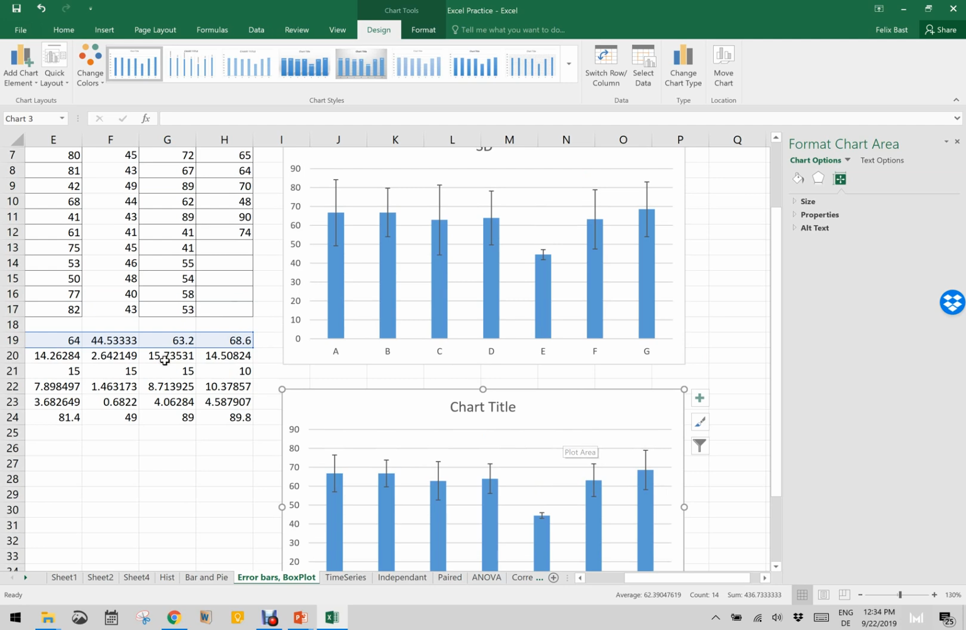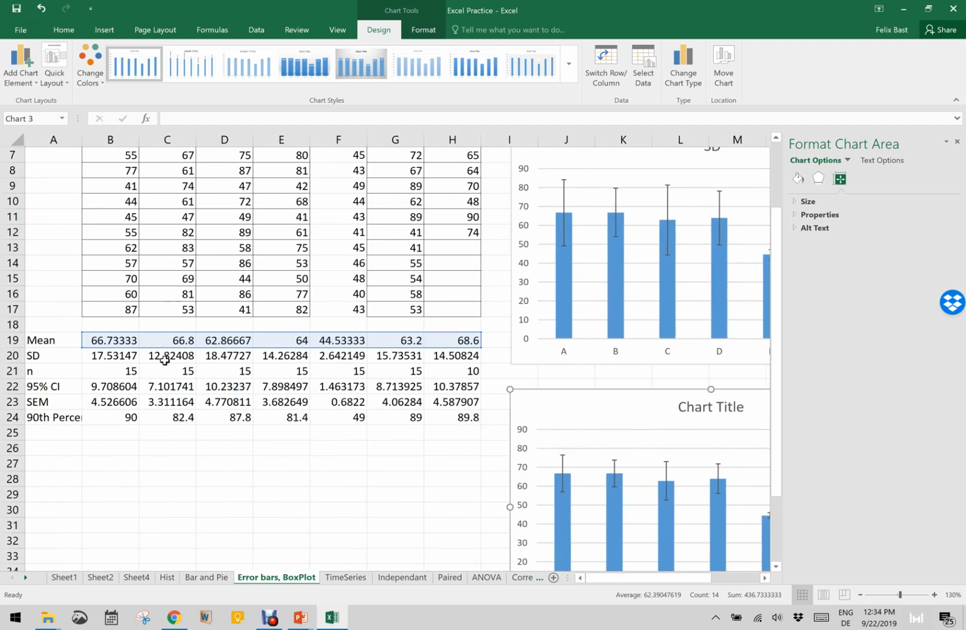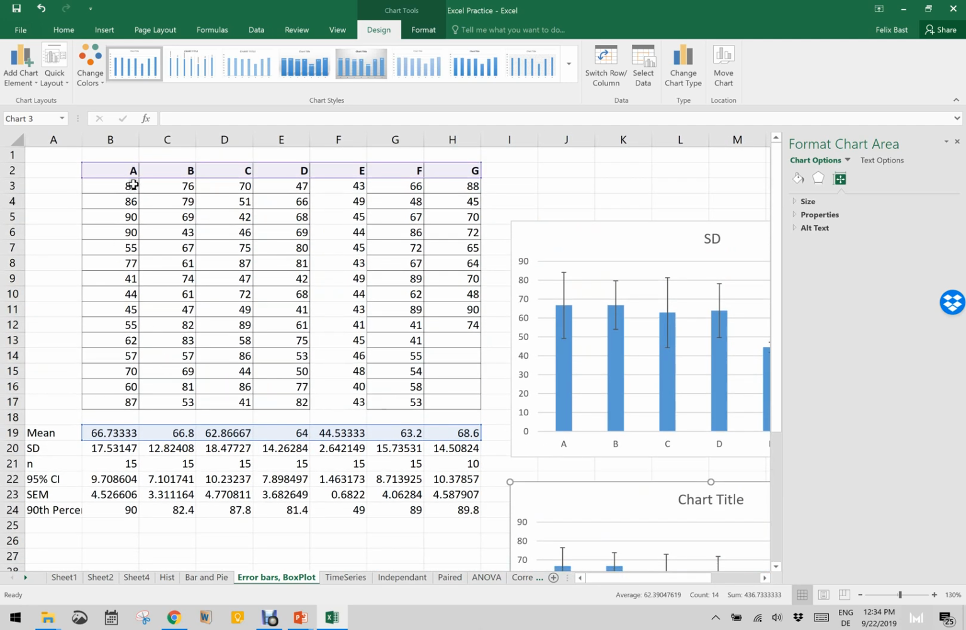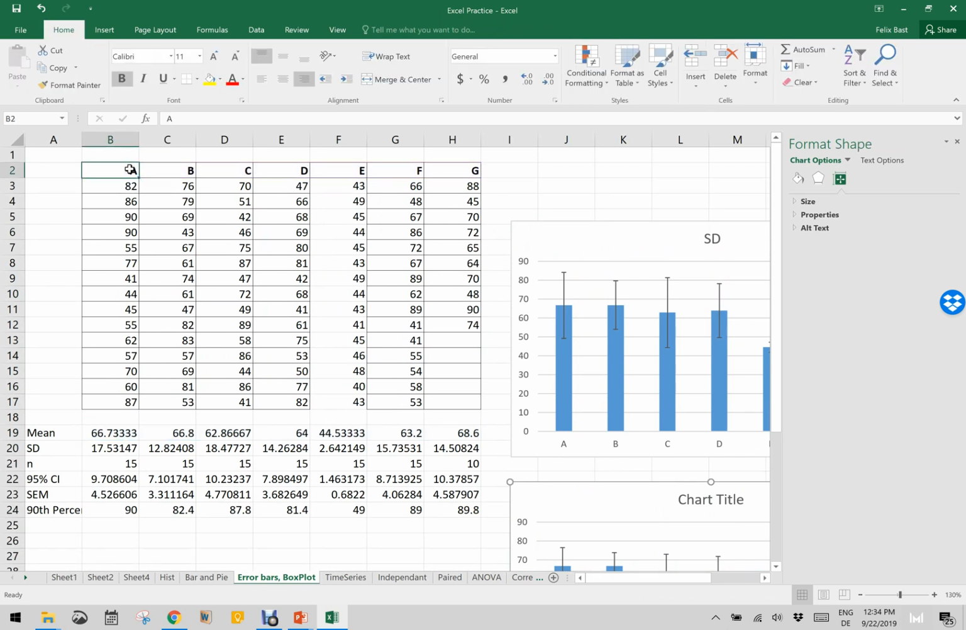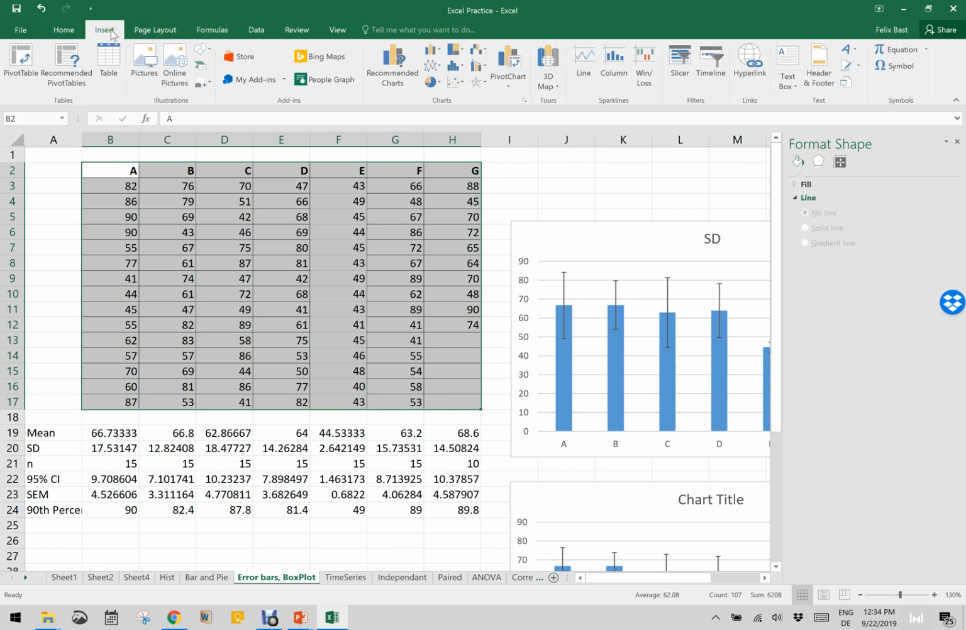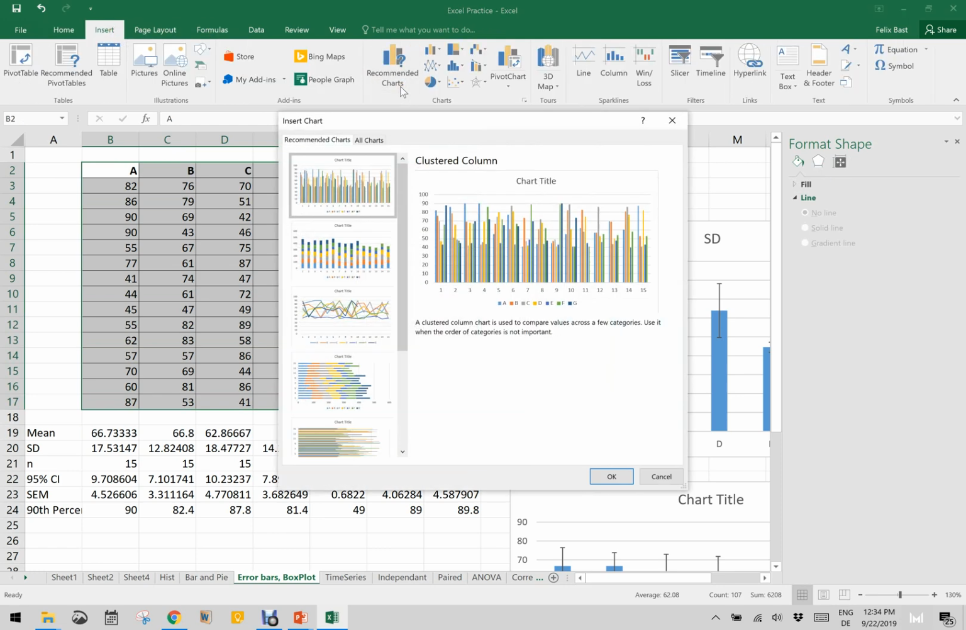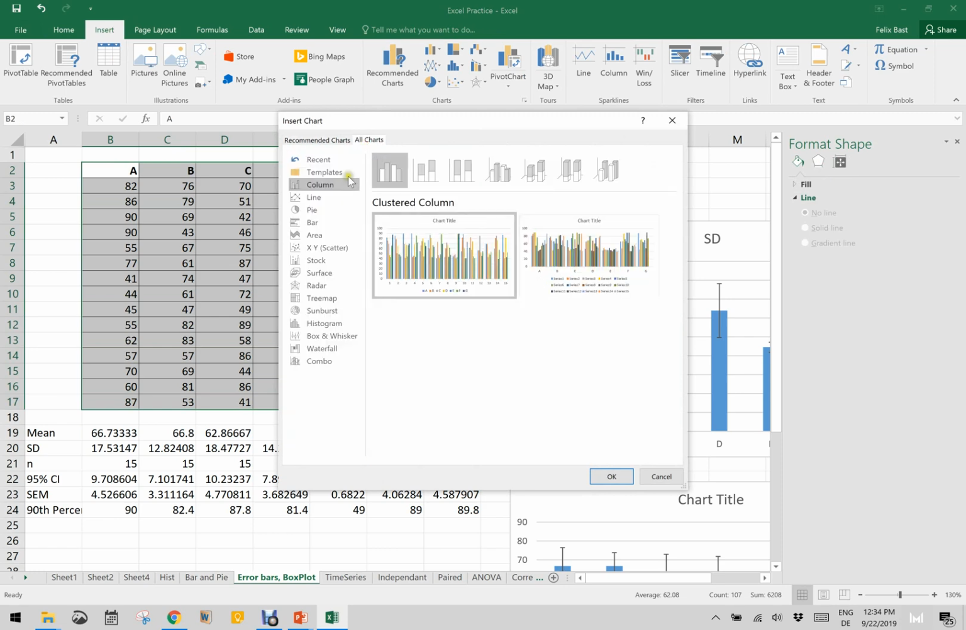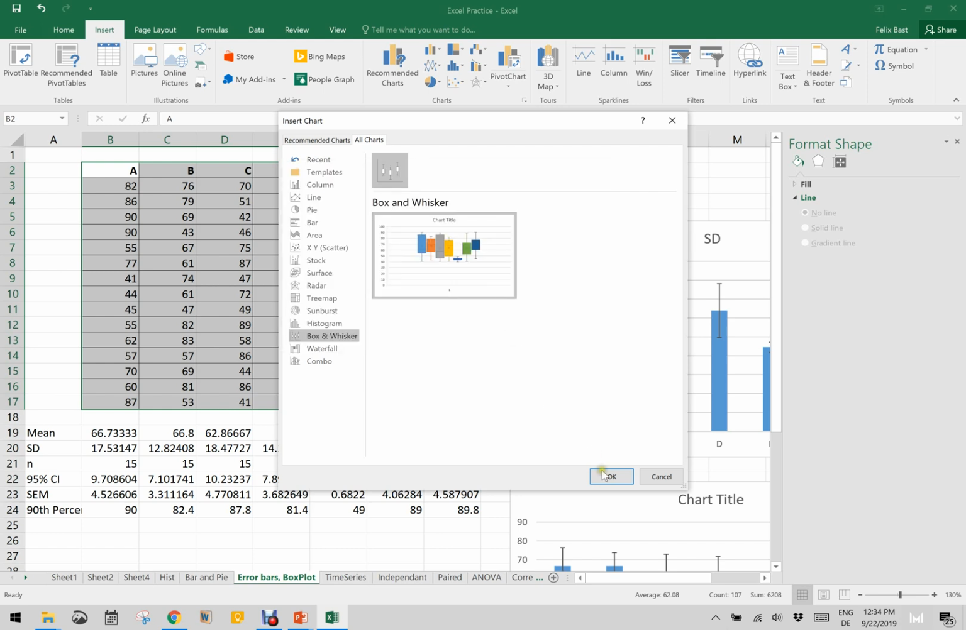Another easy way to present or visualize the data is by box and whisker plot. I have to select all these values and click Insert and Recommended Charts. Here I go with All Charts. These are the different kinds of charts that Excel will give you: bar, pie, line, surface, radar, tree map, sunburst, histogram, box and whisker. So I click box and whisker plot.